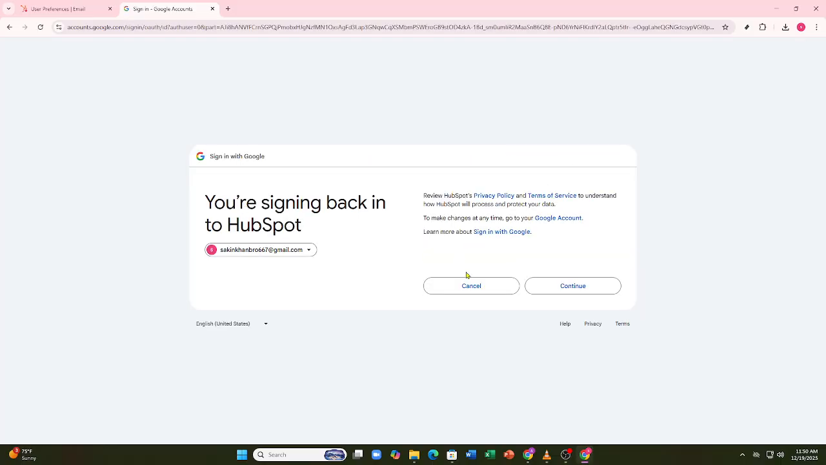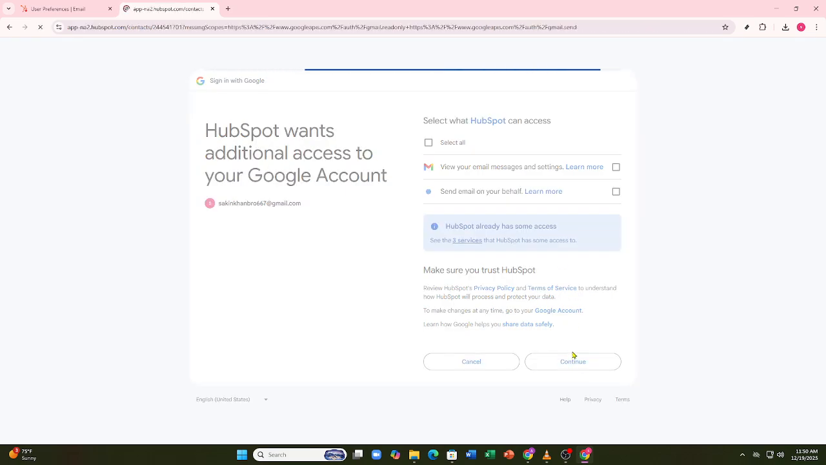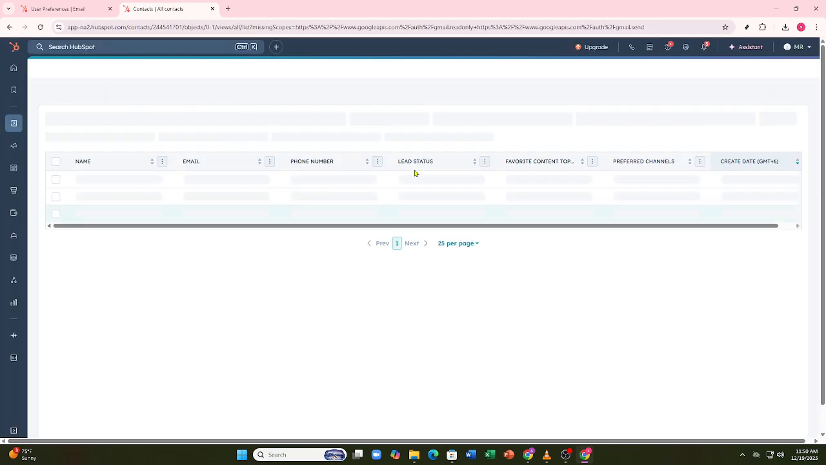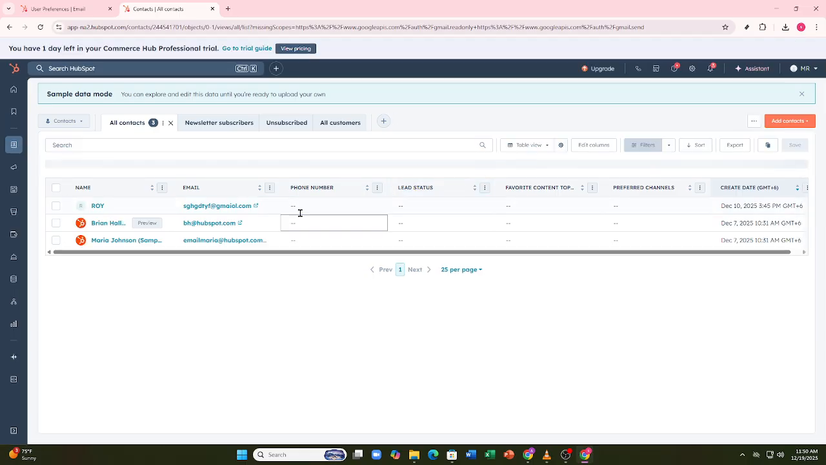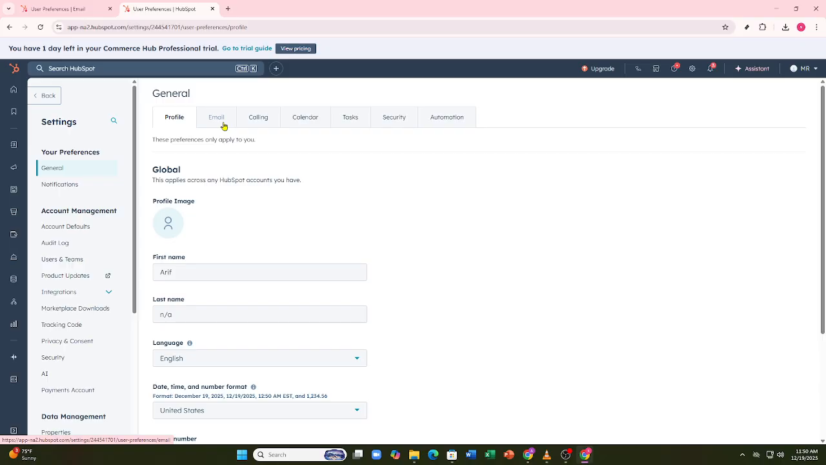After installation, open Gmail. You'll now see HubSpot tools on the right side. From here, you can log emails to the CRM, track opens and clicks, and attach emails to contacts or deals. You can also use email templates. Create templates in HubSpot and insert them directly into Gmail to save time and keep messaging consistent.